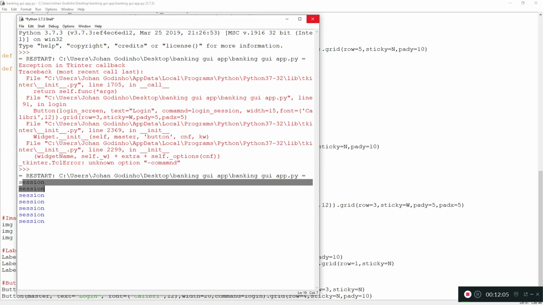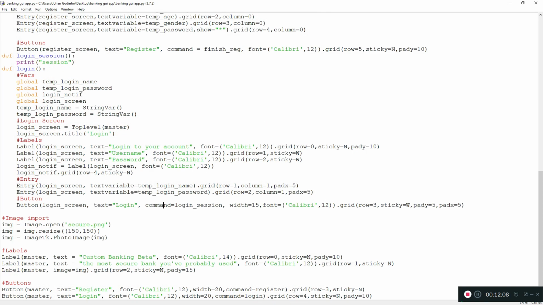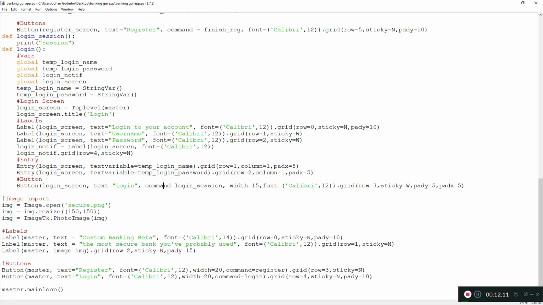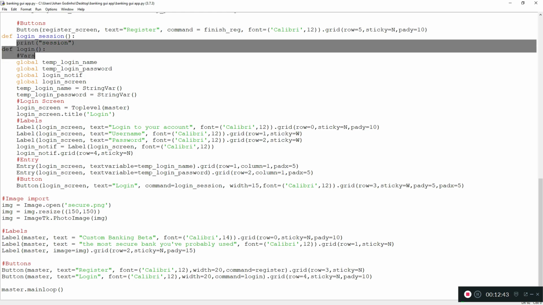Now instead of session, it should just open up the user session with a dashboard of all the buttons. The three buttons the user dashboard is going to have are going to include view balance, deposit, and withdraw, and possibly an edit details button as well. So let's go ahead and start coding our login session function now. Let me just quickly look at some naming conventions I have. Right, so what we want to do next is go ahead and start coding our login session.